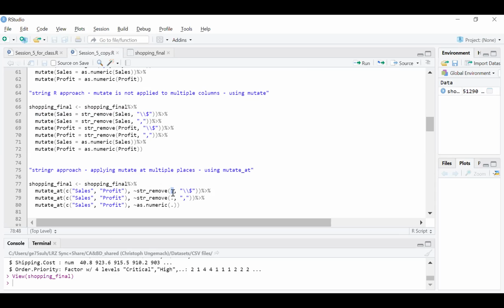The benefit of the mutate_at function is that I initially select these two columns. If I want to apply the function to these two columns, I just give a dot here. Instead of giving sales and profit here, I just replace that with a dot. Initially you select the columns using this concatenate function, and later on you apply the str_remove function to these two selected columns. So the dot will represent the selected columns. Okay, thank you. Yeah, thanks for asking.